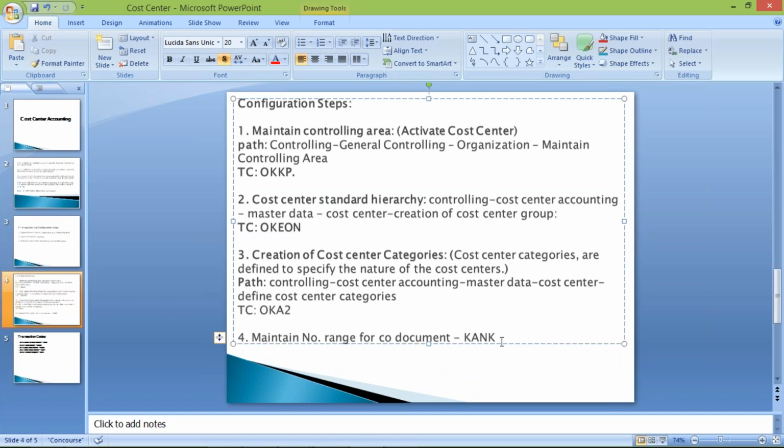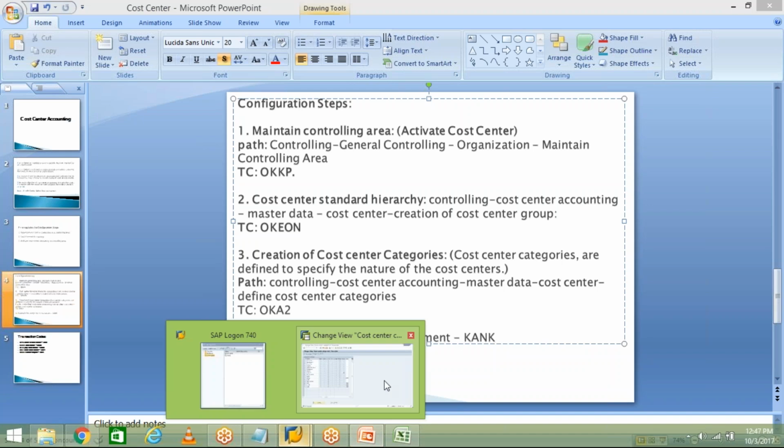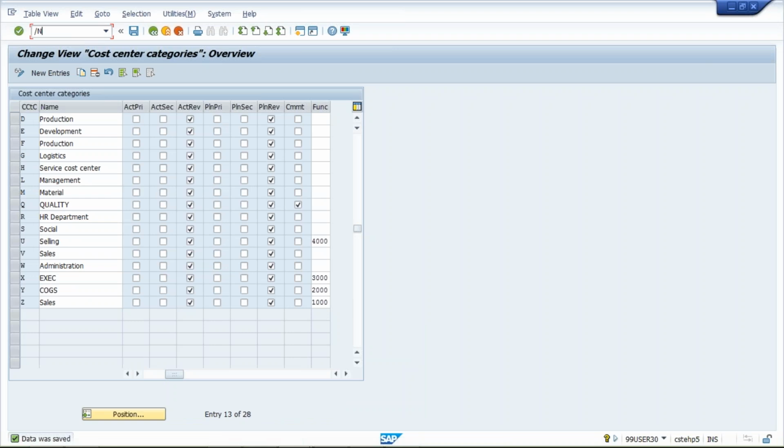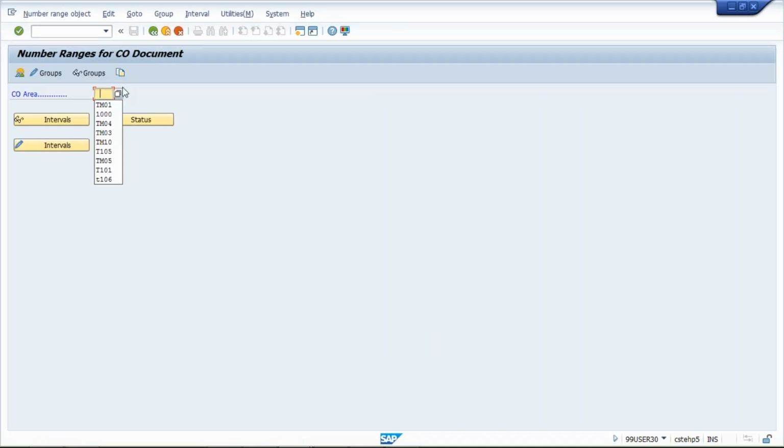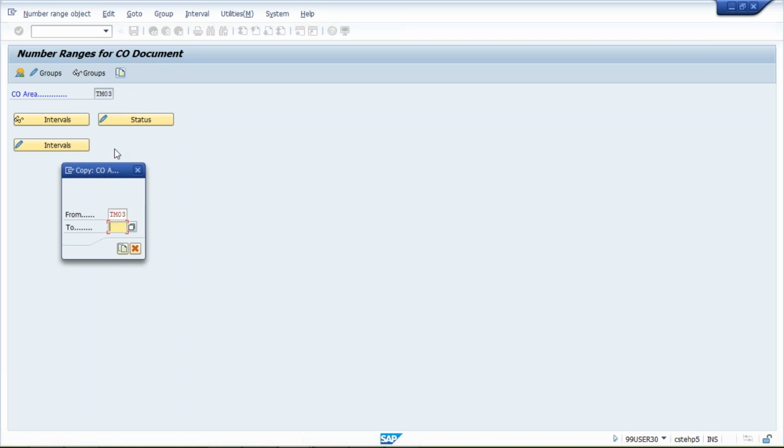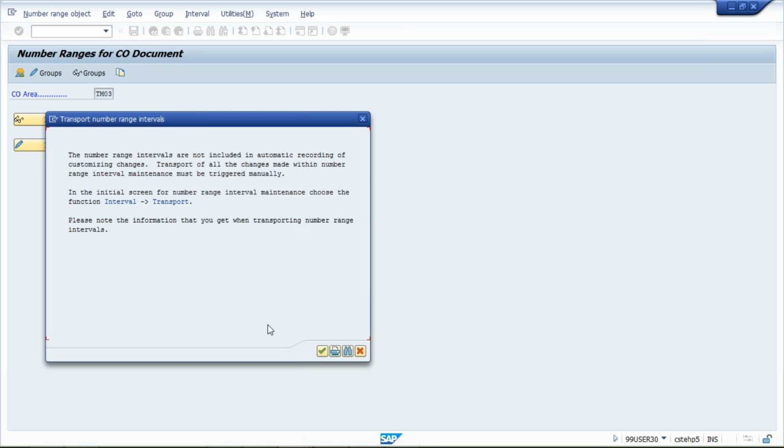The transaction code is KANK. /n KANK. Press enter. Now here what we are going to do, we are not going to create a number range. Instead of that, we are going to copy. We have to copy the number range. So we are going to copy from where? From 1000 to TM03. Press enter.